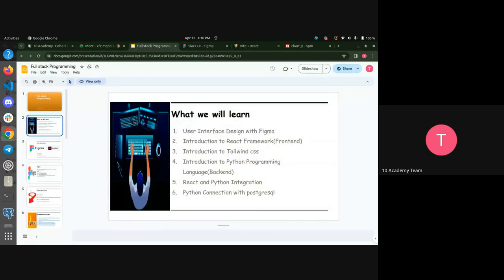So what we're going to learn in this tutorial is how you can do user interface design with the Figma tool. We're going to see the overall architecture of the React framework. We're going to see how to use Tailwind CSS. It is another tool. It's part of CSS. You see the CSS style sheet, but it is another form of using CSS.